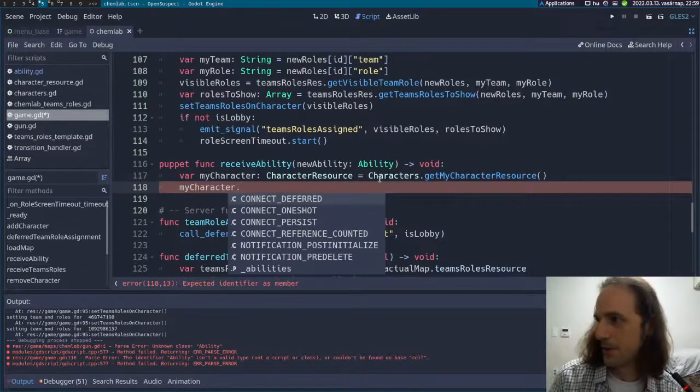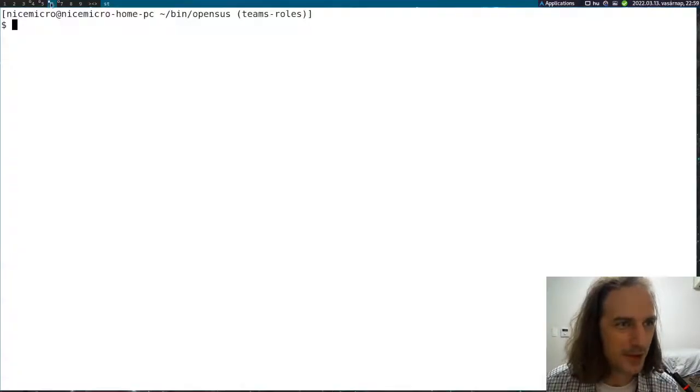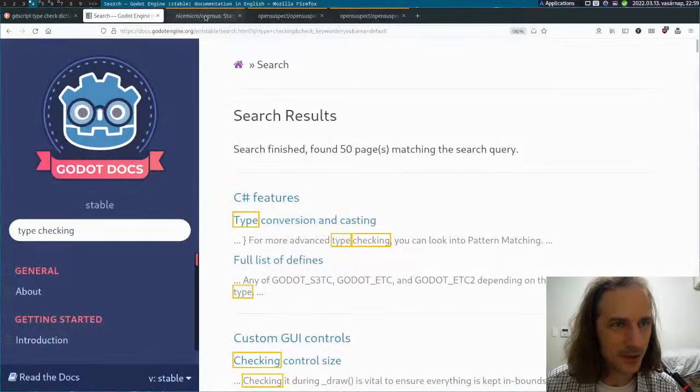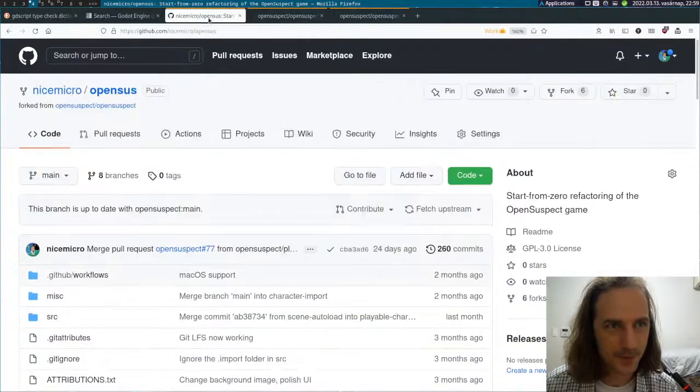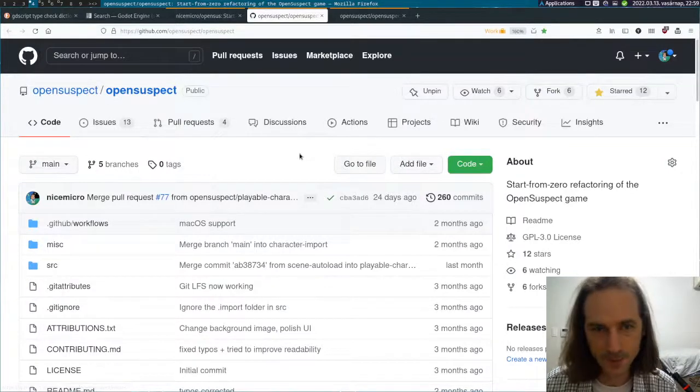Just followed you on GitHub. Can't wait for when OpenSuspect is done. Well, me too. Thing is, if we go to the GitHub now, this is the official OpenSuspect/OpenSuspect. We have our schedule somewhere.